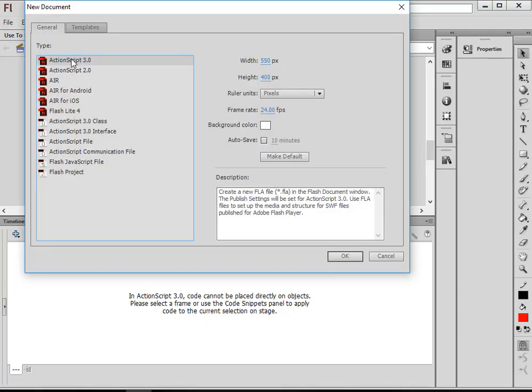Welcome to this Flash tutorial. It's titled Type What You See. I'm going to start by opening a new FLA, selecting ActionScript 3. My width is 550, my height is 400, 24 frames per second and a white background.